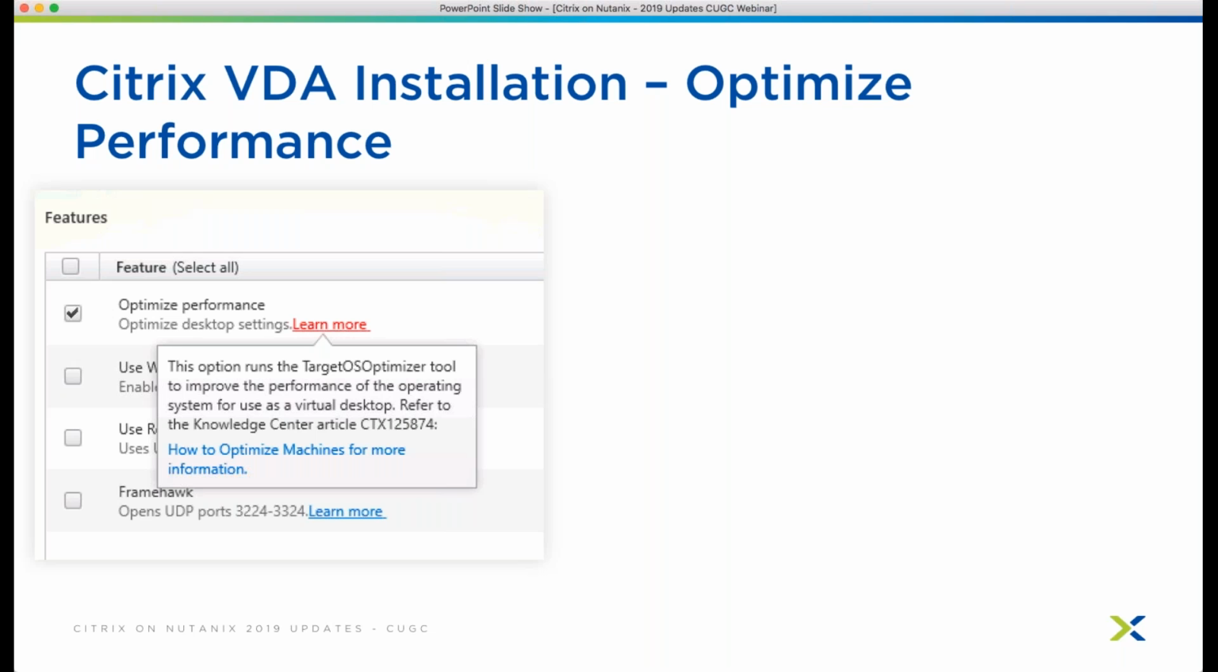Who has seen this right here on the VDA install? The optimized performance option basically launches the old Target OS Optimizer that you see in PVS. You want to make sure you check this because there are some optimizations here, but you don't want to do this alone because you're not fully optimized. If you don't run this during the VDA install, it's in Program Files under Citrix. You can run it after that as well. So if you didn't check it, you can go back and still run it.